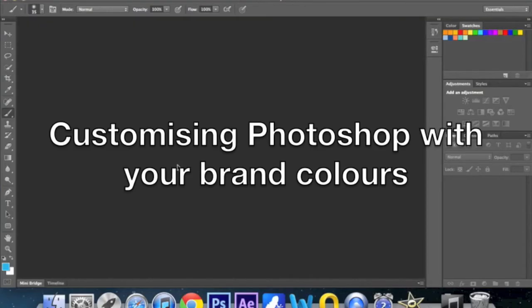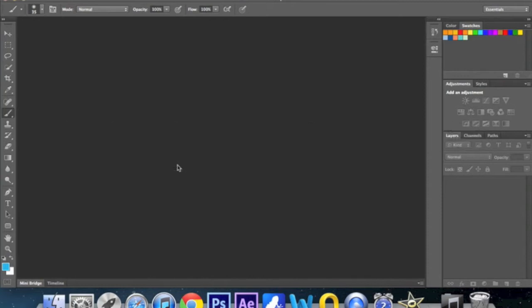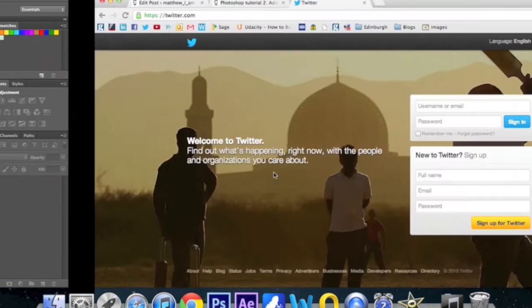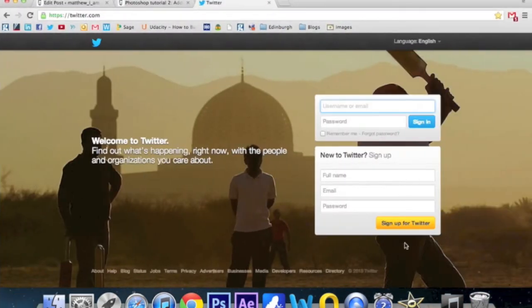Okay, so customize in Photoshop so your brand colors are readily available. Really simple. First thing you need to do is open up a document or a website where your brand colors are present. Let's just pretend for this tutorial that my brand colors are the blue from the Twitter sign in button and the yellow from the Twitter sign up button. I want to save them into Photoshop as my two brand colors.